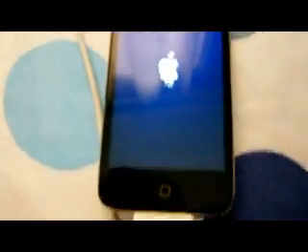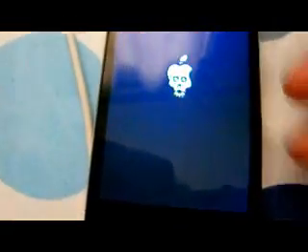Here's my awesome iTouch. I'm going to tell you about my iTouch. Furthermore, my boot logo, the skull.